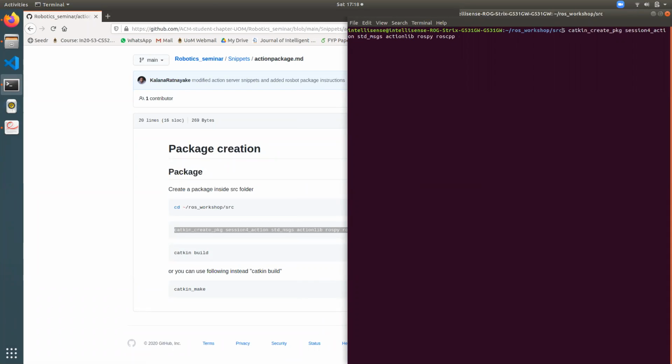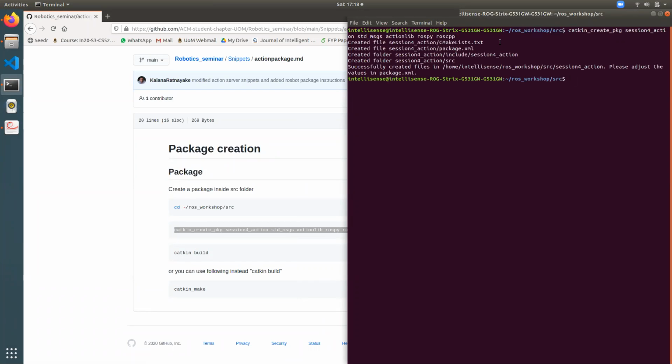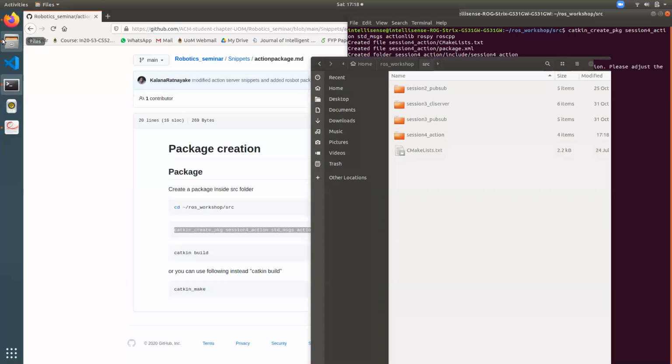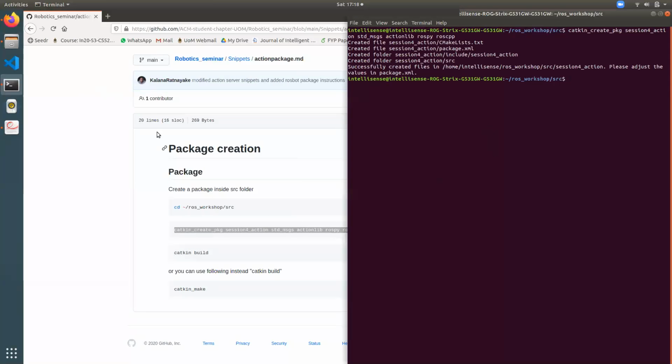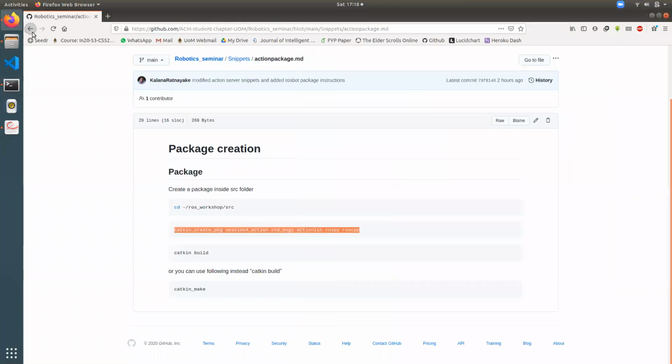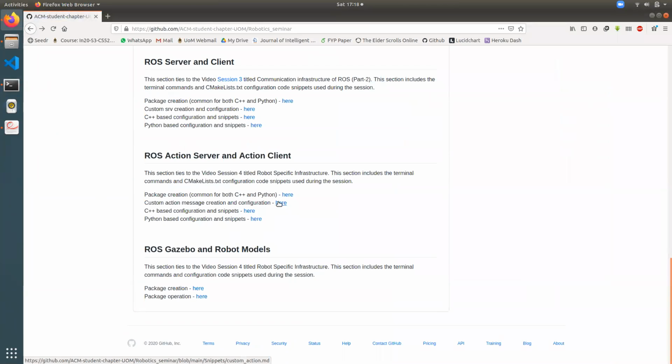Make sure that you are inside the source folder, inside the ROS workspace you are working on. Now the package is created. If you look at the file folder structure, you can see the session for action is there. Then I'll just skip the building part because we will come to that later. Then go to the action message creation.